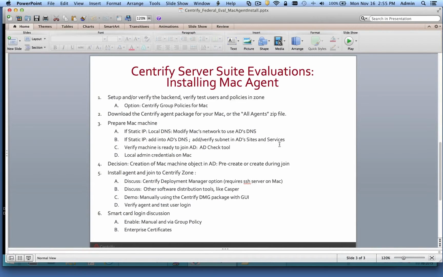And then also on the actual Centrify agent, you have to enable smart card login. You can do it manually. There's a couple different ways, and you can also do it via group policy. And we'll be talking about that as well.